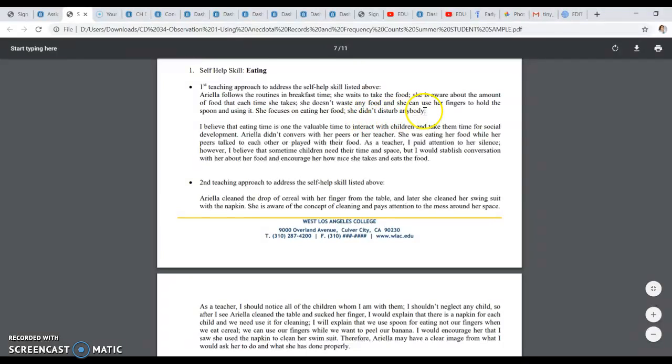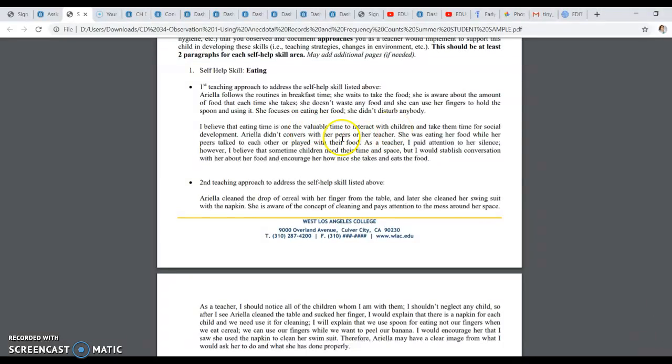She didn't disturb anybody. So the student wrote, I believe that eating time is one valuable time to interact with children and take them time for social development. Ariella didn't converse with her peers or her teacher. She was eating her food while her peers talked to her, played with her food. As a teacher, I paid attention to her silence. However, I believe that sometimes children need their time and space, but I would establish conversation with her about food and encourage her how nice she takes and eats the food. So the student is saying that they would include praise and positive feedback for Ariella so that she can continue those positive habits.